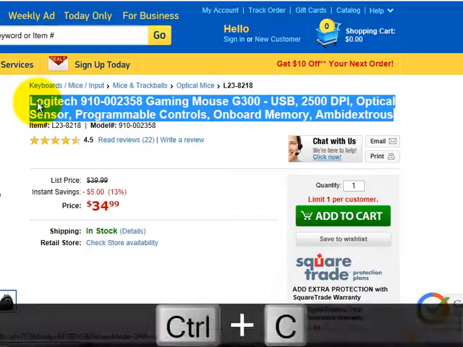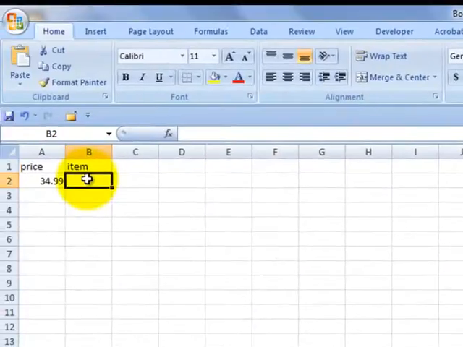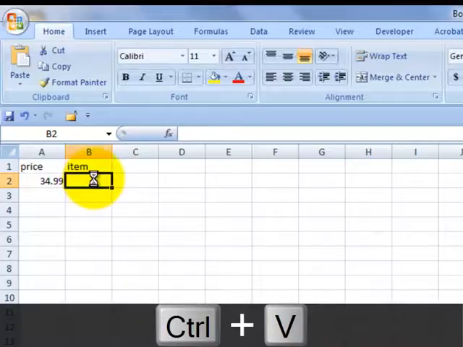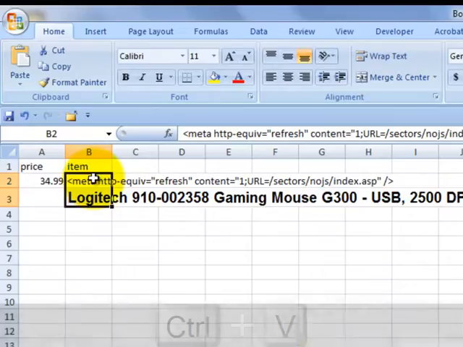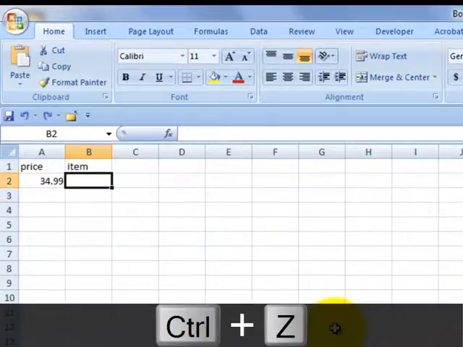So I'm going to press Control C to copy. I'm going to come over here, but rather than pressing Control V to paste, well, let me just do it. Control V to paste, and watch what happens. Okay, it gives you some HTML information from the internet, and we don't want that. So I'm going to undo that by pressing Control Z.